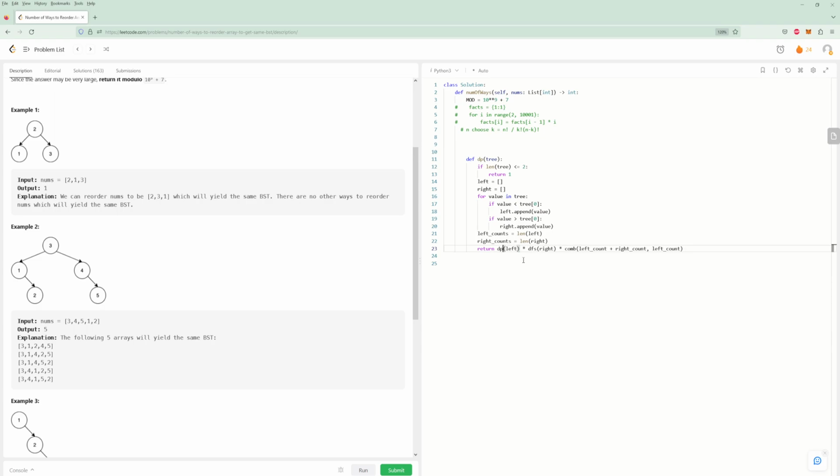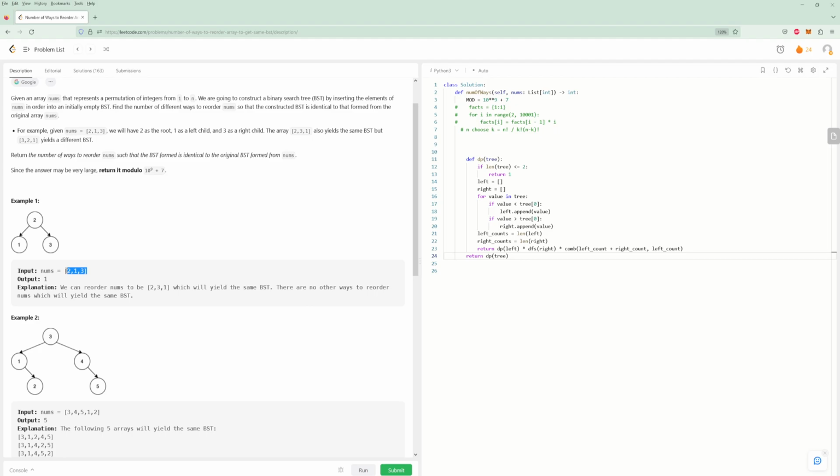Okay, and then after that we can, let's see here, return dp left, all this. Okay, so now we actually have to call the function. So we have to call return dp tree. And then remember that this will give us the combinations, but one of them should not be included because this one's already given.